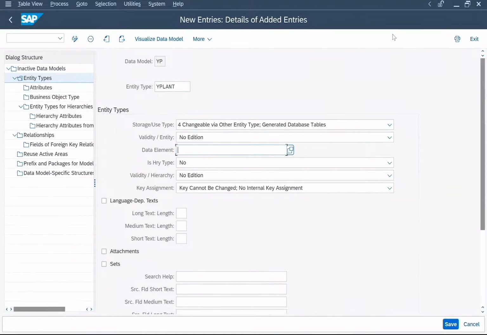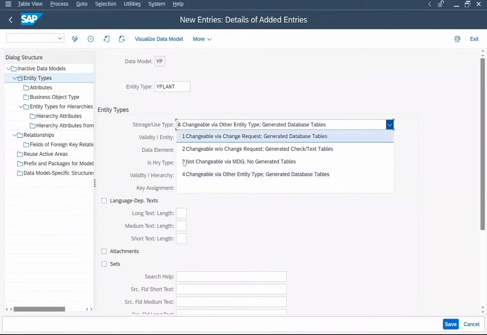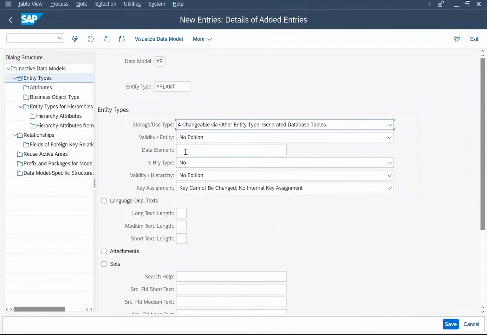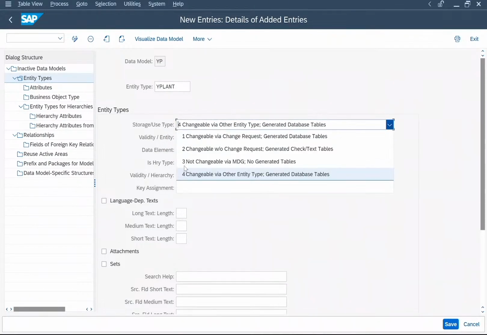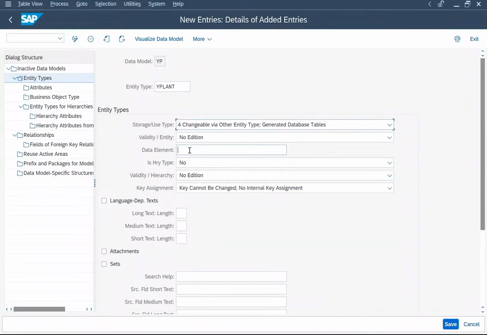So this screen that you see over here is a common screen. You get it whether you are selecting type 1 or type 4 or type 2 or type 3. Now, it depends on the type that you are selecting. When I select type 1, data element will become mandatory. If I select type 4, we are not supposed to maintain it.